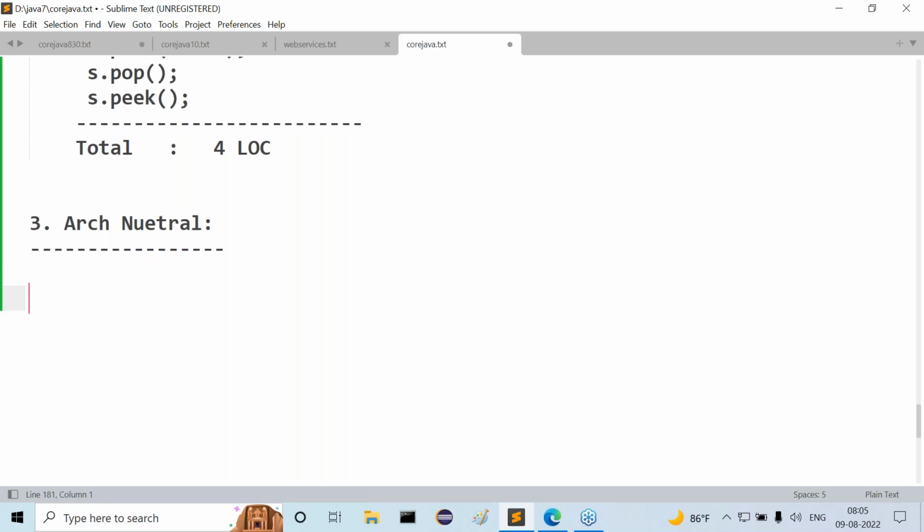Sun Microsystems started to prepare a new programming language in 1991. They took nearly 2 years to prepare this new programming language.